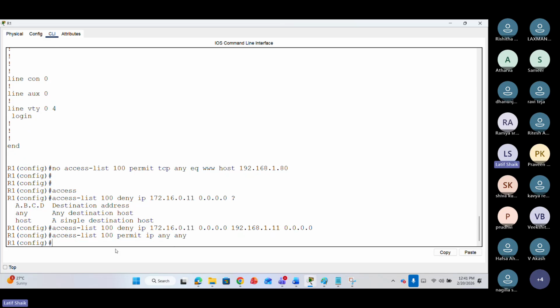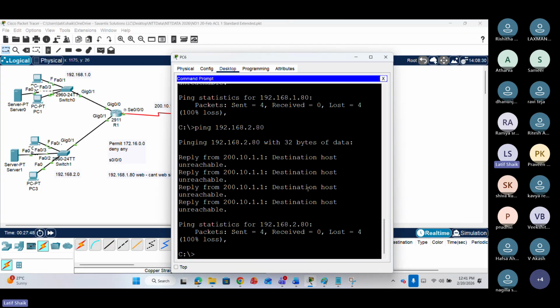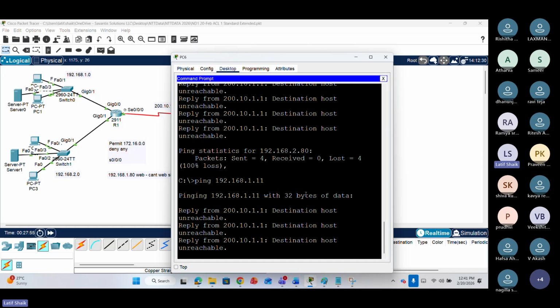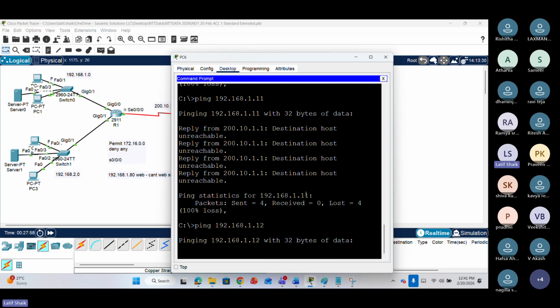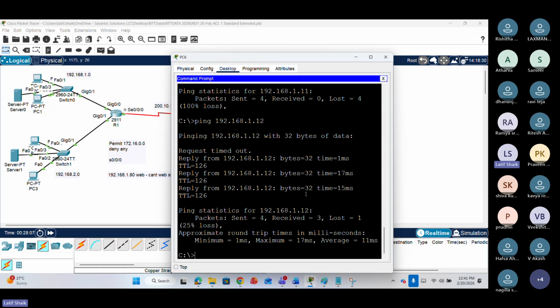Again we'll remove this rule and test it. What I said is, this IP address should not communicate to this specific system. We'll open this and try to ping 1.11. Okay, 1.11 cannot communicate. What about 1.12? Yeah, we are able to communicate. So only that specific system we can't communicate with. This is how we can give it.